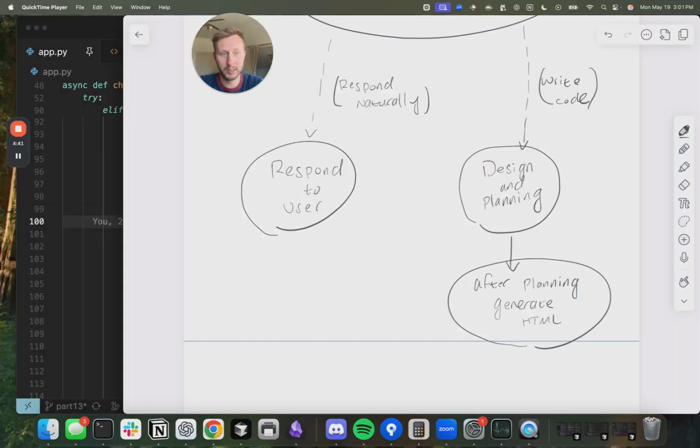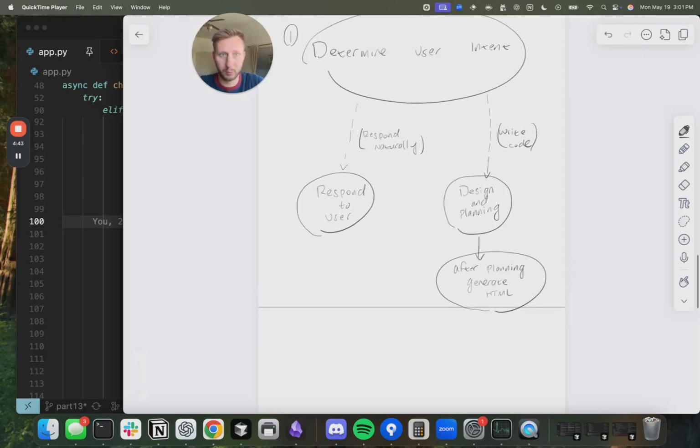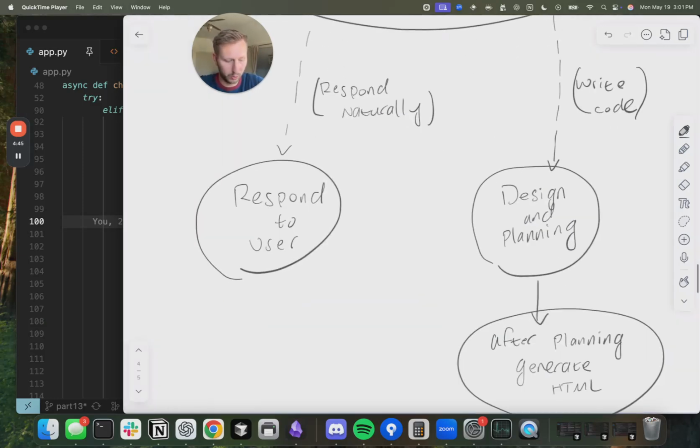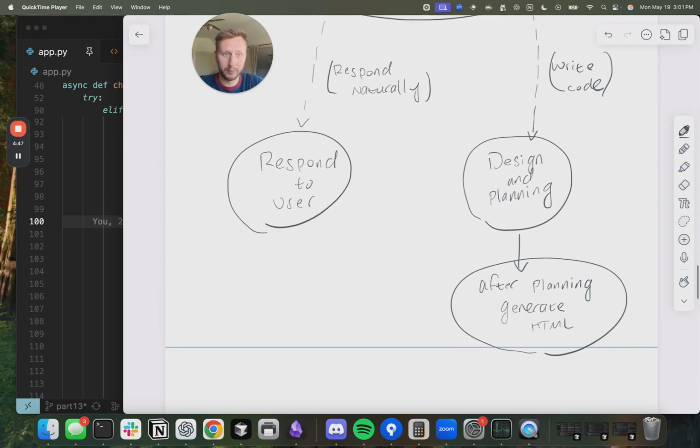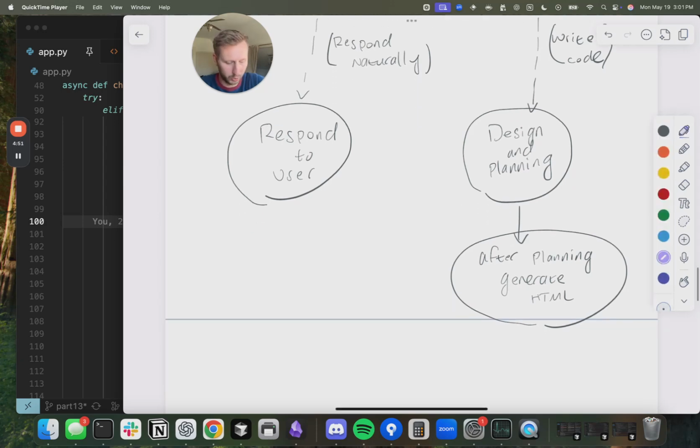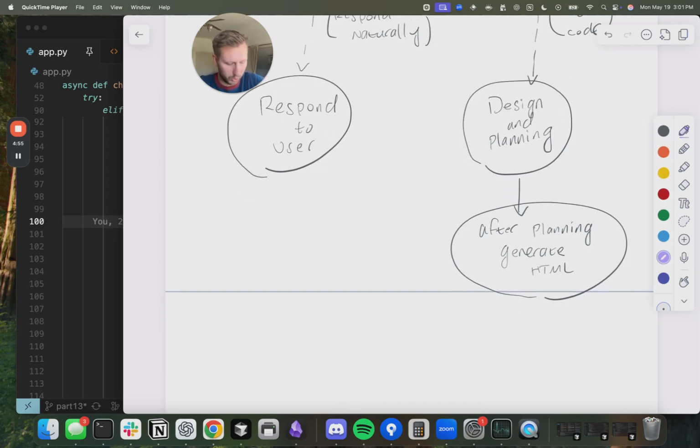And if that was the case, then this specific branch where we decide to write code would probably have even more potential sub-branches, right? So you might have one that's in this design and planning node. It might not just go straight to the generate HTML path. It could maybe go to a generate SQL, right?